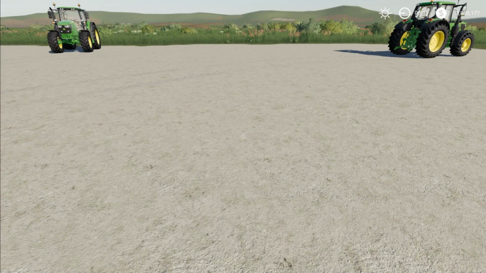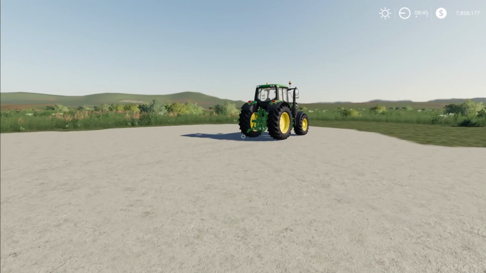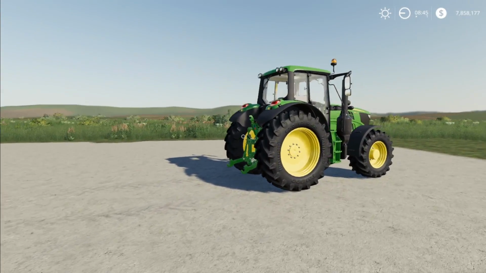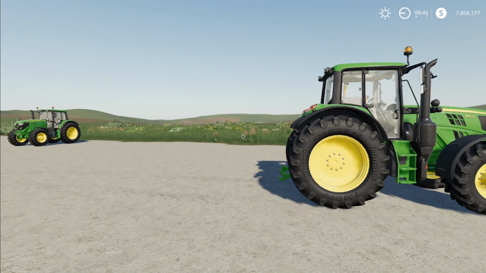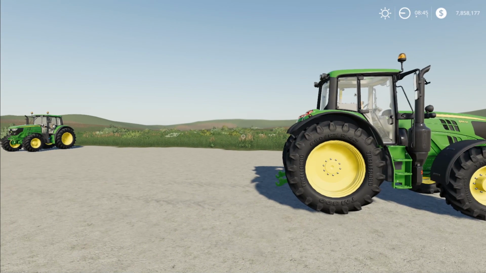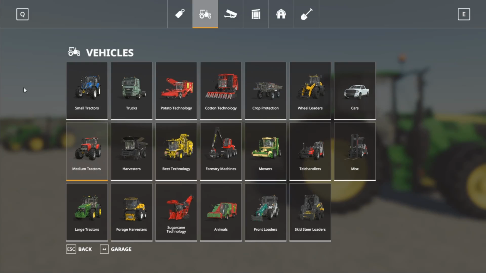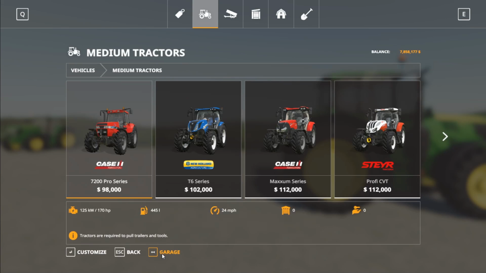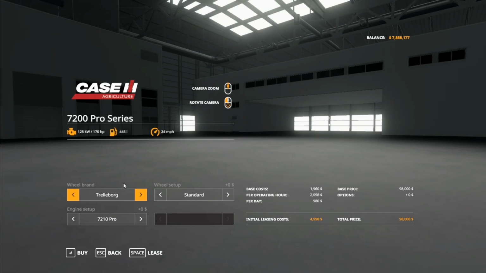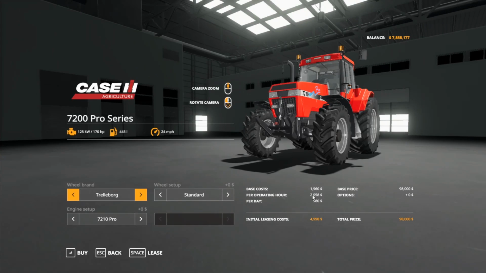All right, folks, so as mentioned, we're going to take a look at operating hours today. I had some questions about this, and I think I know how it's going to work, and I have some predictions, but I wanted to test it and put a video out to show this. This doesn't matter a ton when you're using equipment around your farm, but when you lease something, let's say we're going to lease this, you pay a per operating hour cost.